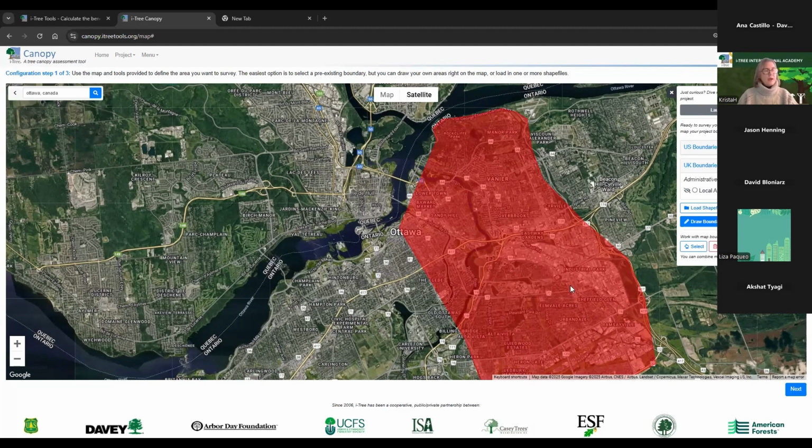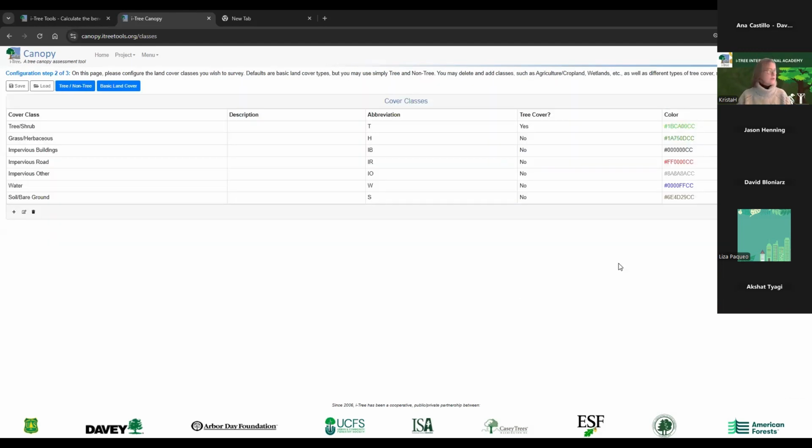And be aware that if you realized you needed to draw either a bigger or a smaller polygon, it's okay to start over. You can simply remove what you've drawn and redraw, which is usually easier than editing something. But what we're going to do then is basically say, okay, we have the area that we're looking for. We're going to continue to the next set of considerations and configurations.